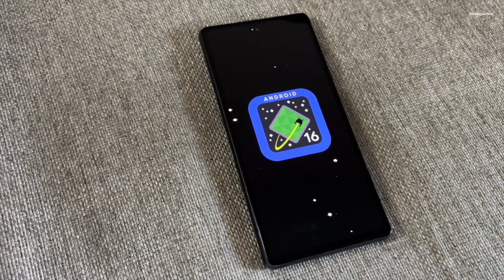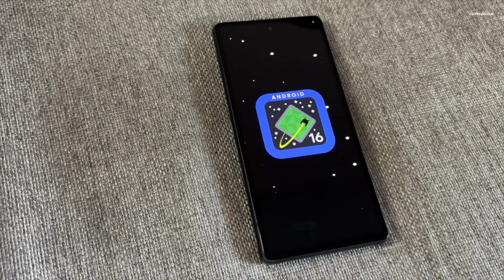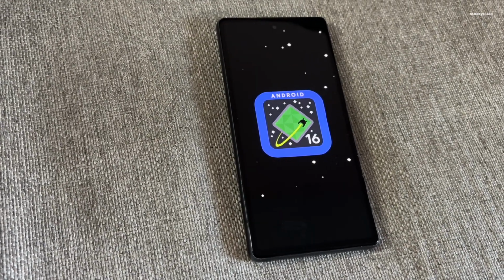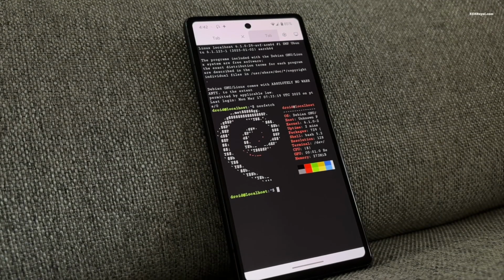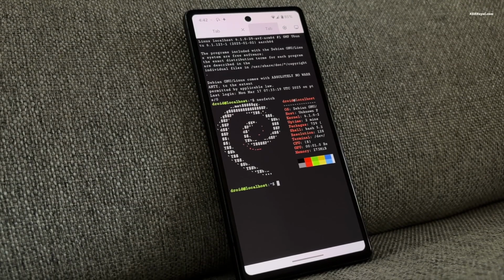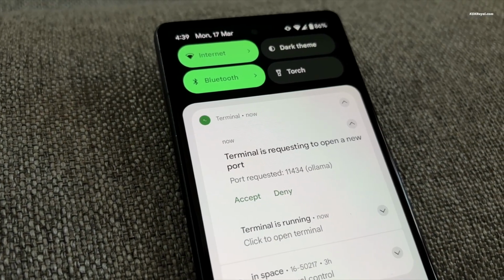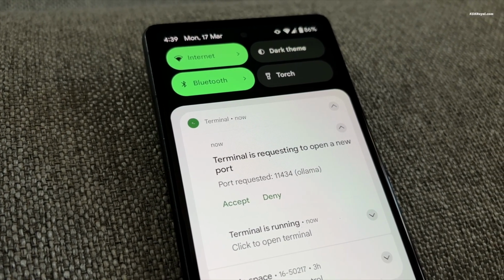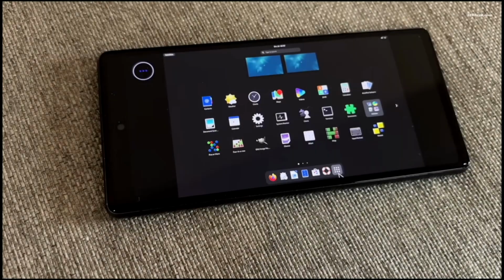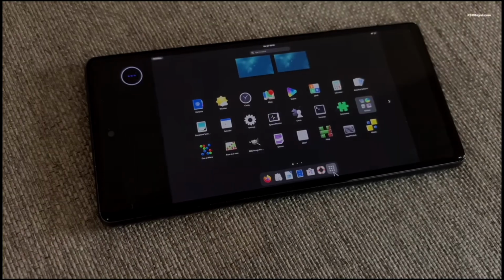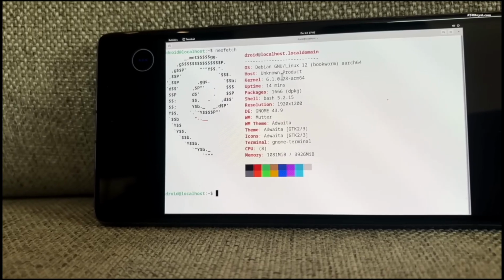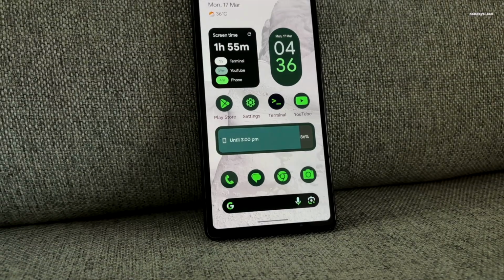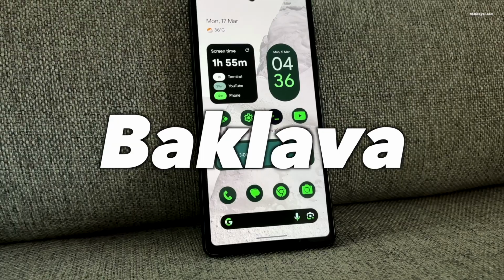A few months back, I made a video about Android 16 Terminal. Now with Android 16 third beta, the Terminal application has received an update with even more features. This update improves native Linux support, allowing users to run full desktop environments like GNOME and KDE Plasma. As you can see, this is my Pixel 7a running Android 16 third beta, codenamed Baklava.